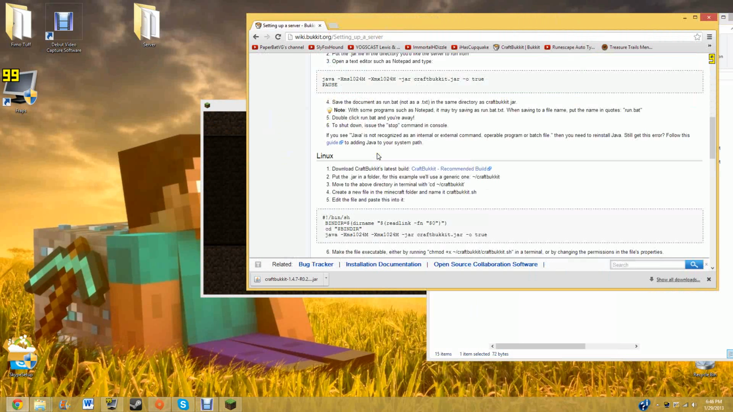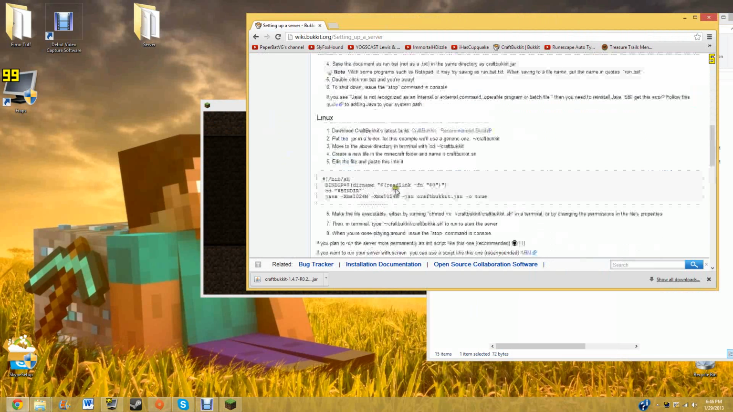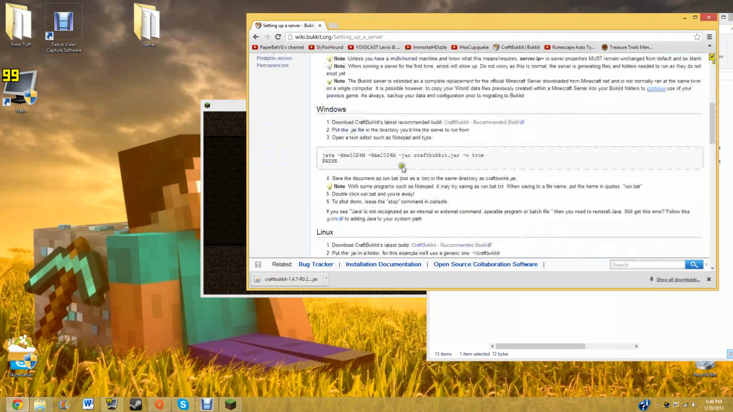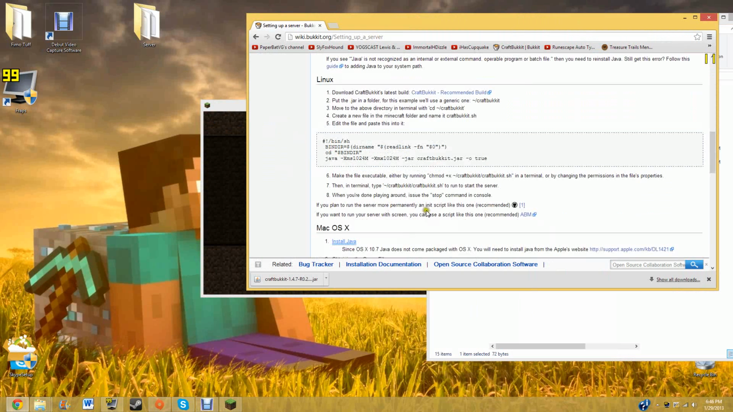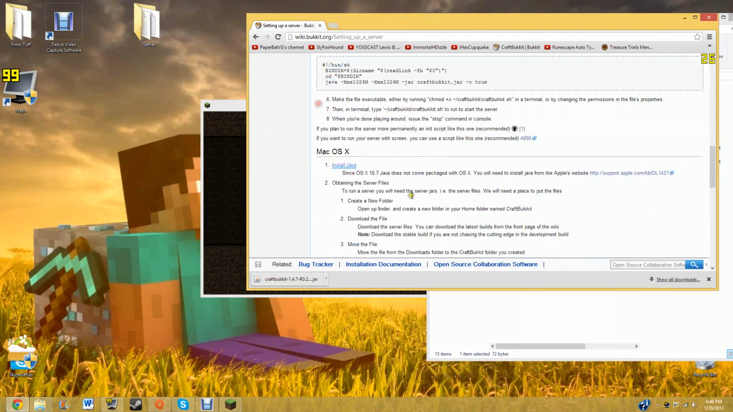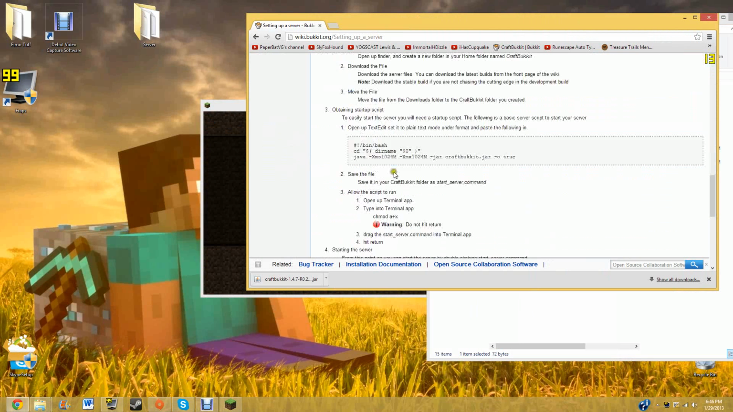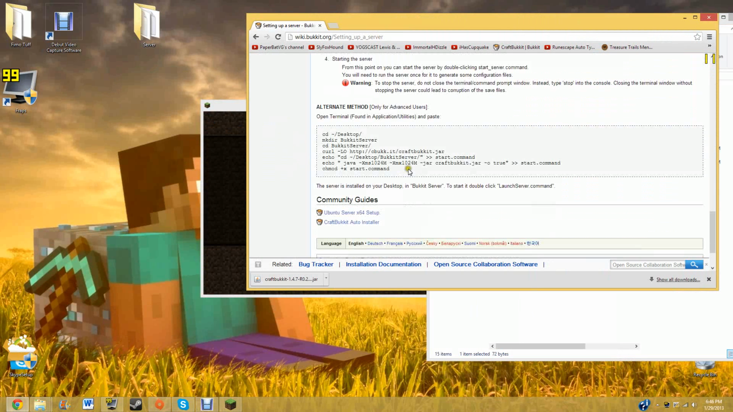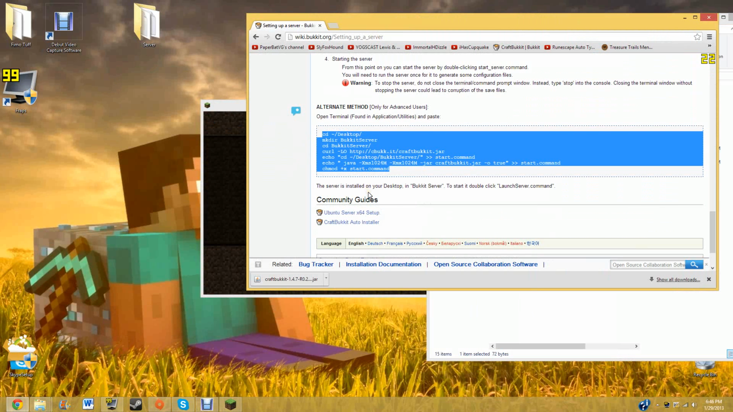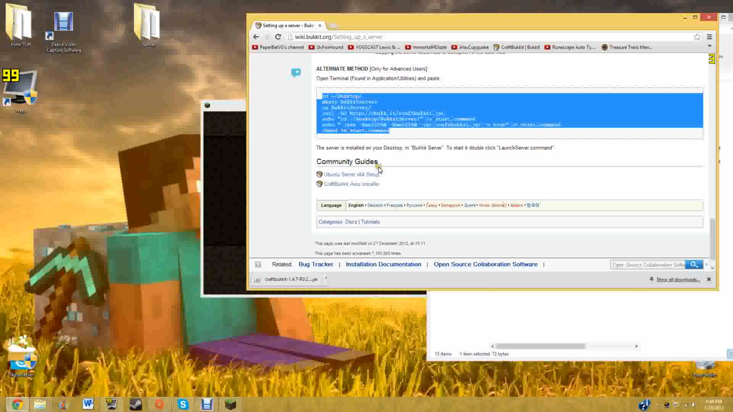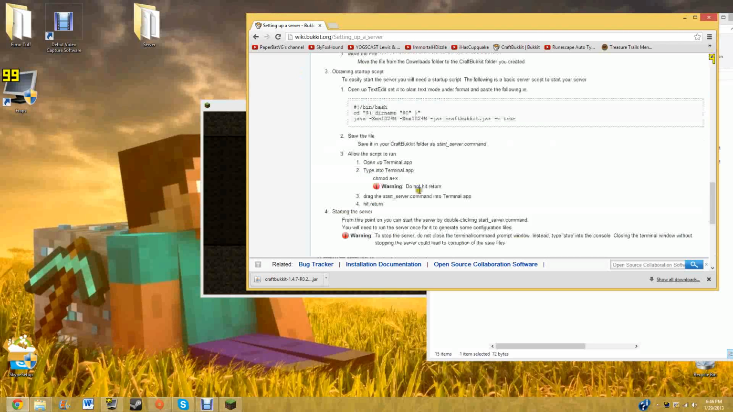Alright, now let me actually talk a little bit more about this. So here's a code that you can use. It's not the one I'm using, but this is the main one that works for everyone. This one and also the one I'm using will be in the description. I'm not showing you how to make a Linux or a Mac OS X server, so those will not be in the description. And this one will be in the description also, but normally you don't need that.